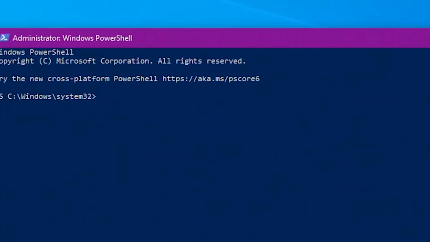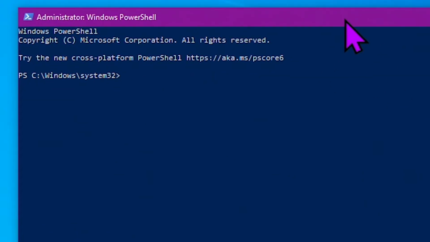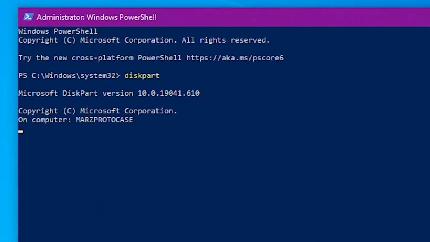So you must use admin mode because we're going to do admin things, and a normal mode won't help us. So we're going to use diskpart to start creating the disk. Once you're in diskpart, we're going to say create vdisk file equals. So we need to say where we want to put the VHDX.